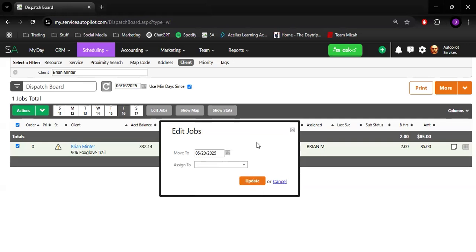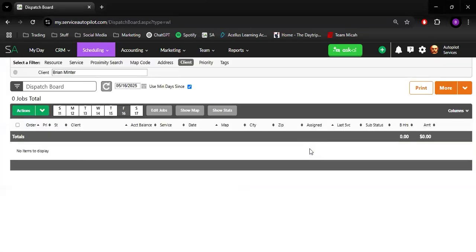If the job is not assigned, the system will not allow you to dispatch it until you assign it. So if it's blank, I will come in here and select the crew that I want to dispatch it to and click on update. It will dispatch it to this date and to this crew. But since it's already assigned, I'm gonna go ahead and click on update. It will dispatch it to Tuesday. Okay. So the jobs are now gone from the dispatch board because I have dispatched everything that I had visible.